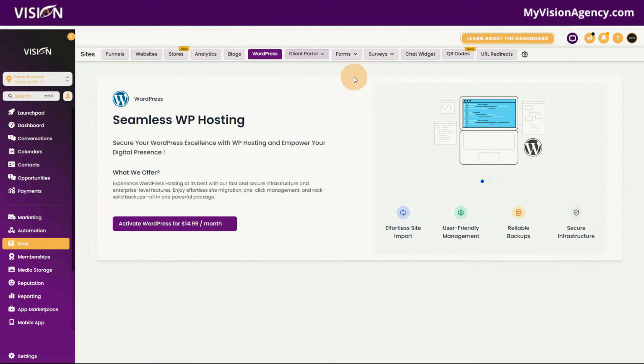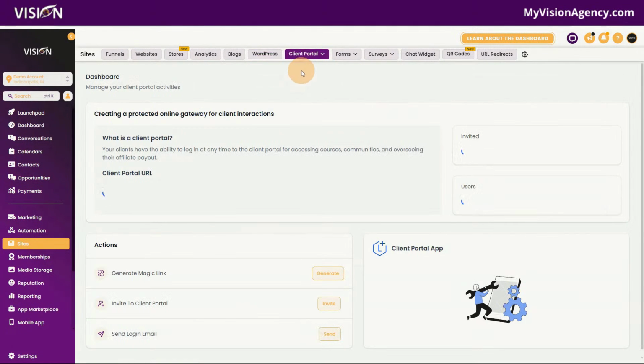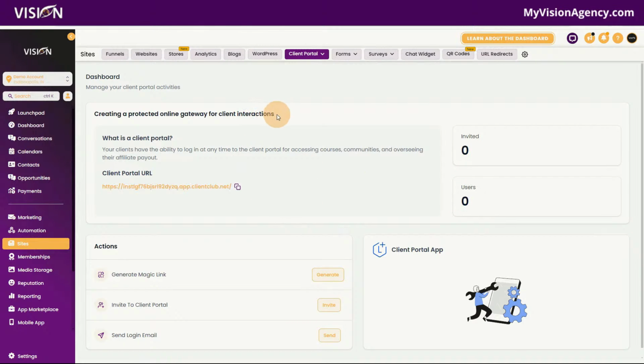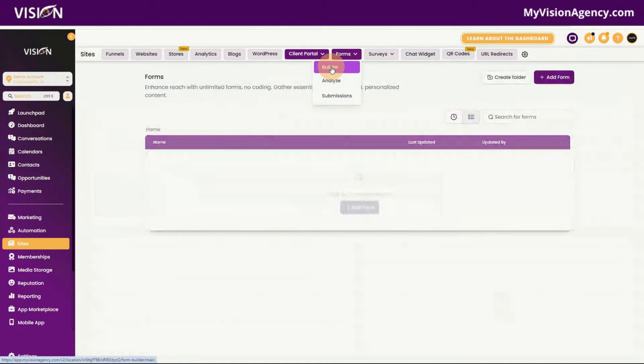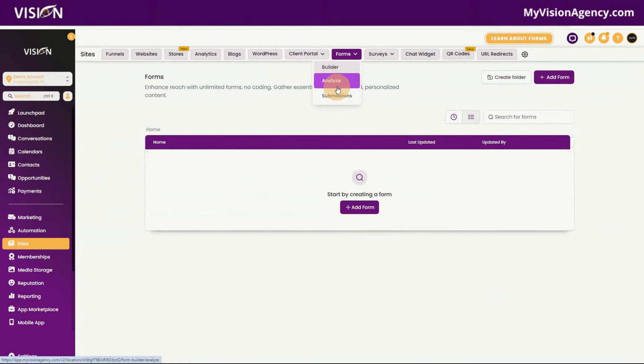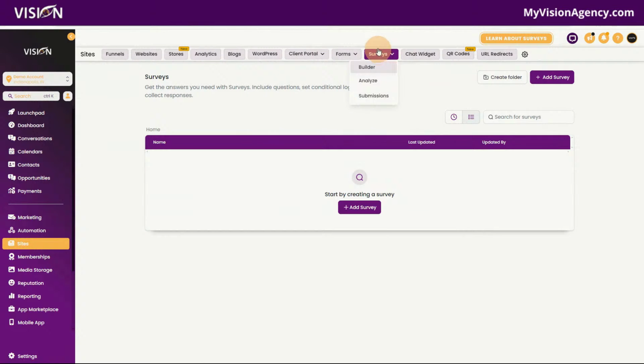You also have access to a client portal. This is going to be the one link where they access all of your courses, your community, your affiliate management system. All of that will be inside of the client portal. You can create unlimited forms here and also analyze those form submissions and even track the submissions here. You can create surveys for your websites, and same thing, you can analyze and track the submissions.